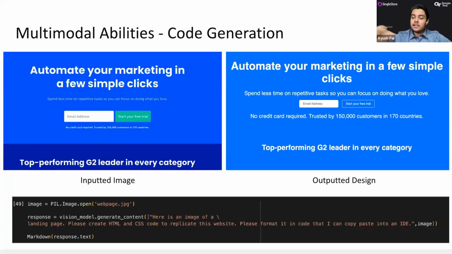So this is what we got from the response. Obviously, it's not great. It's not the best output you could get, but it did a pretty good job. It got the color almost right. It got the general area of the elements. It got "automate your marketing in a few clicks." Obviously, the button is not the same. The email address is not in the same spot, and the bottom is not the same color. But you have a pretty good start.